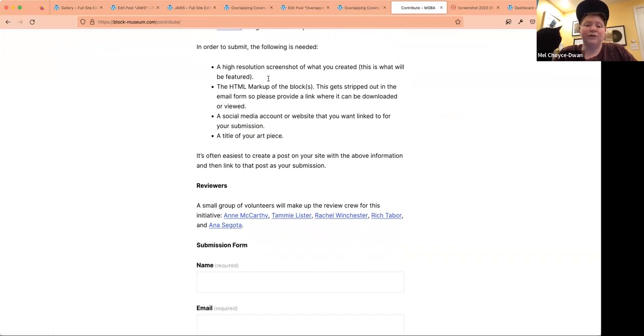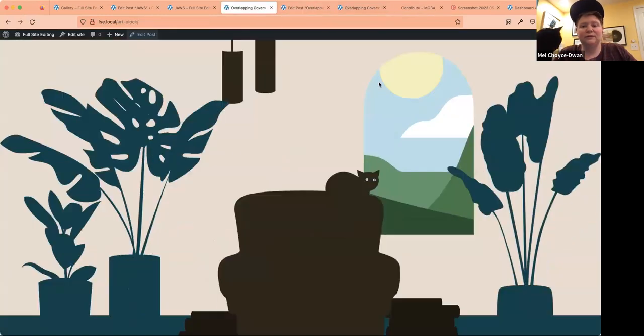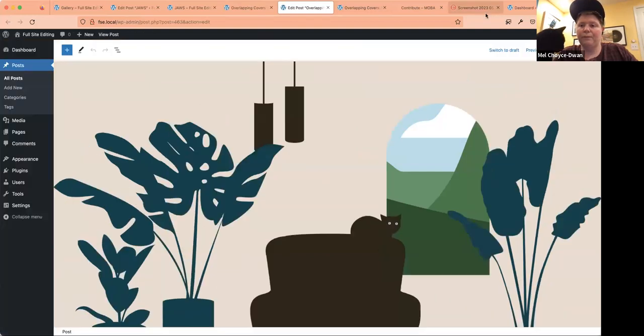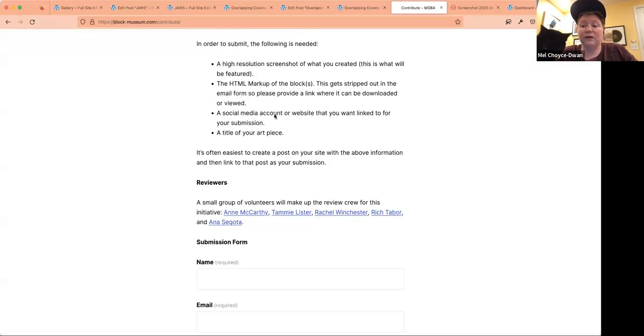So I made a screenshot in advance. I'm using Firefox for this, so I can right click and take a screenshot. I took a screenshot of the whole page while I was logged out, so I didn't have the admin bar, and I just used that as my screenshot. So I did that in advance.